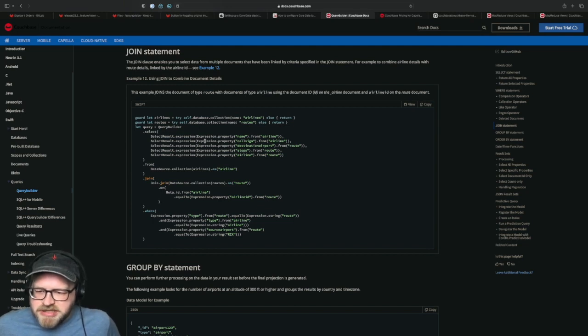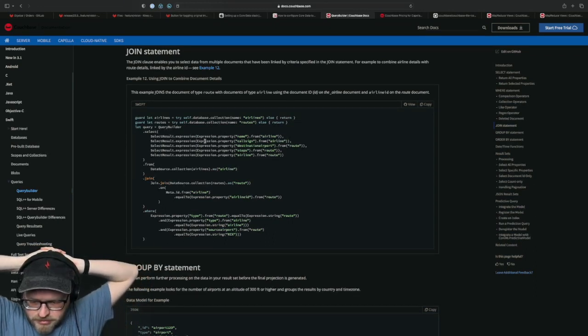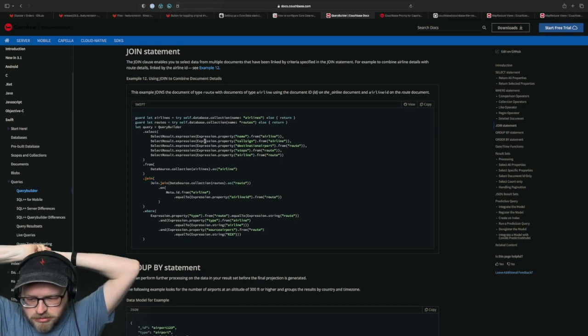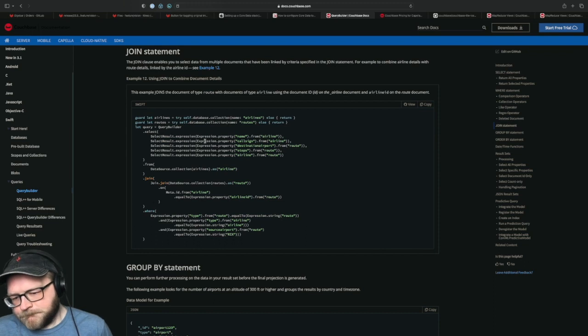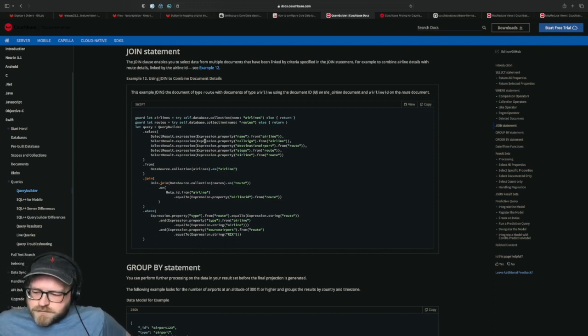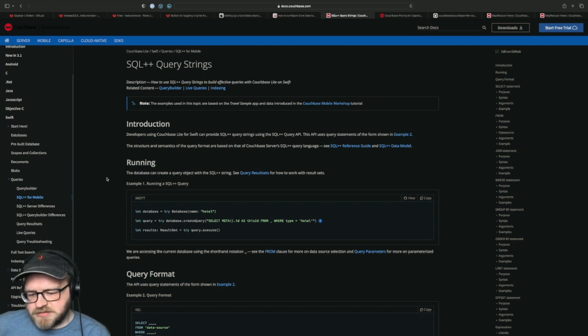Join clause allows you to select data from multiple documents that have been linked by criteria specified in the join statement. For example, to combine airline details with route details linked by the airline ID. I mean, yeah. If I wanted to do joins, I'd just use SQLite. I don't want to do joins. Joins are gross. And then this is literally just actually SQL.